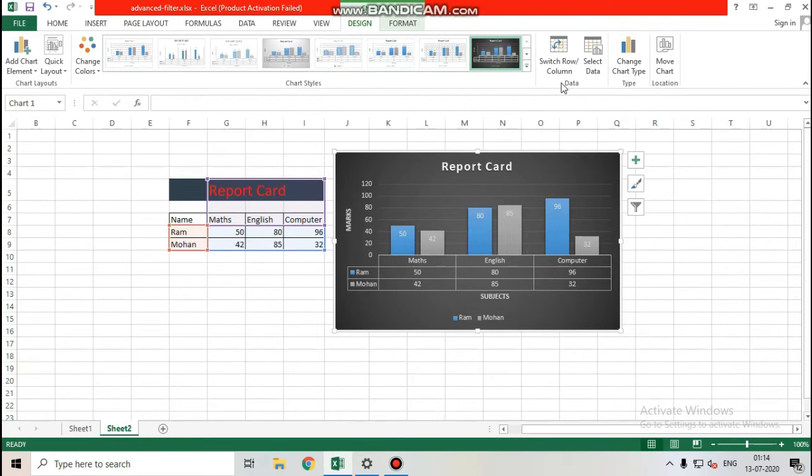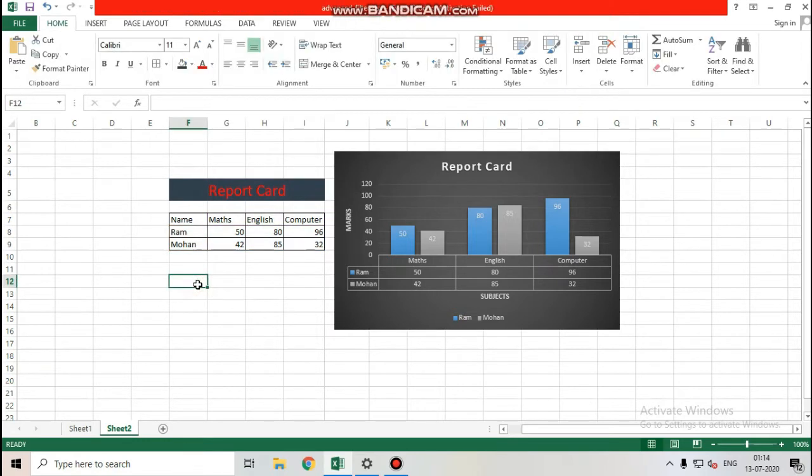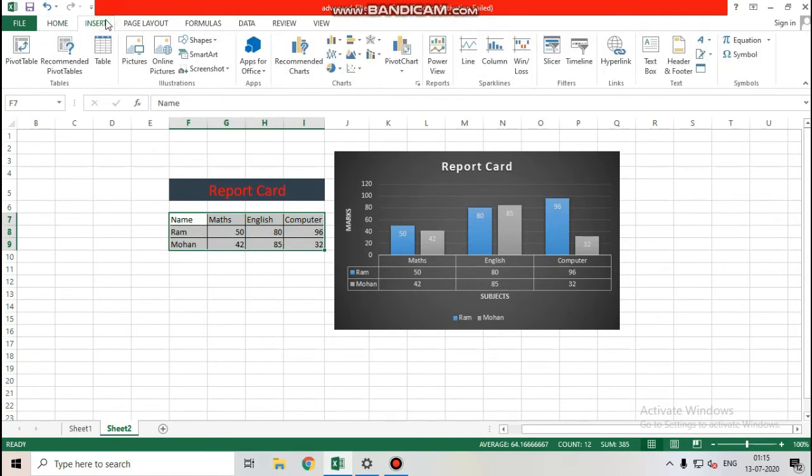So here you can modify your chart differently. So chart is a tool in the Insert tab, which helps us to do comparison between people, between data. Now, how will you create a chart? Simple. Select your table. Now I'm going to tell you. Select your table. Click on Insert.